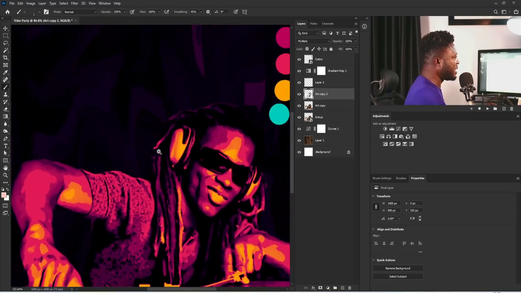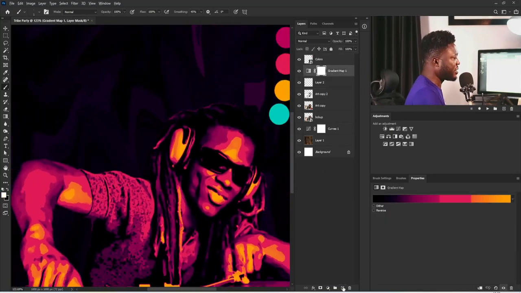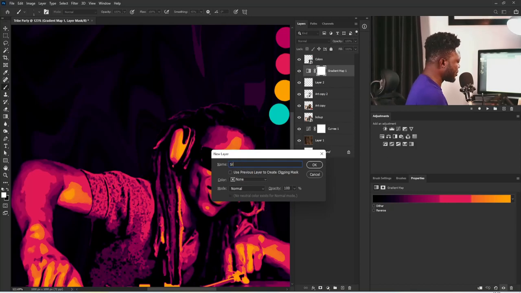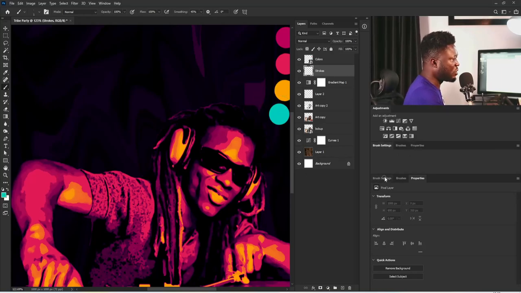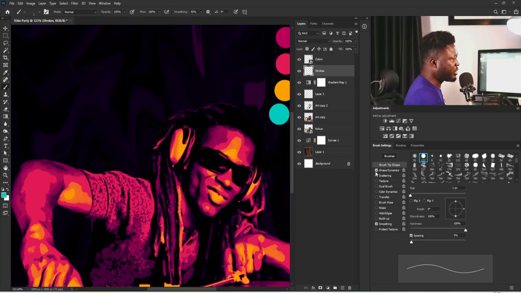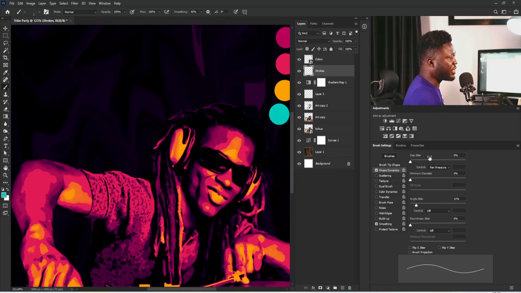So what I'm gonna do now is to start adding my strokes. So I'm gonna make a new layer and call this strokes. And I'm gonna hit the OK button. Then I'm gonna hold Alt and pick this color here, select my brush tool, and I'm gonna go to my brush settings here. Make sure that your shape dynamic is checked. Now under your shape dynamic, make sure you have pen pressure checked.